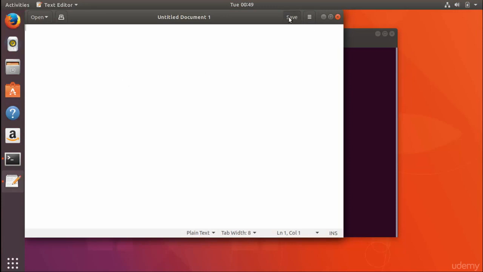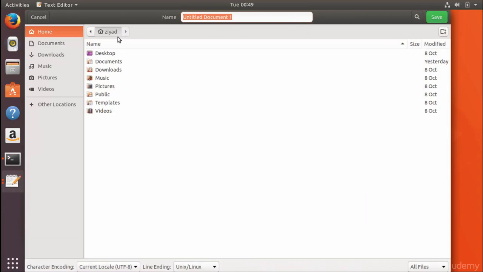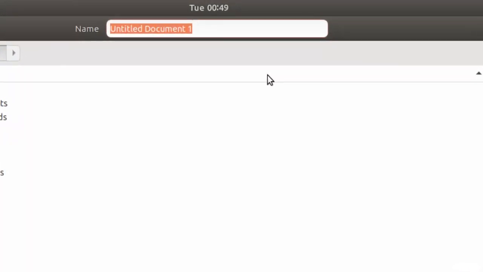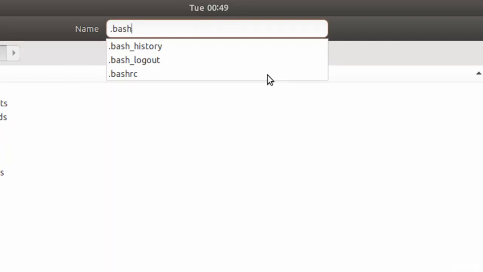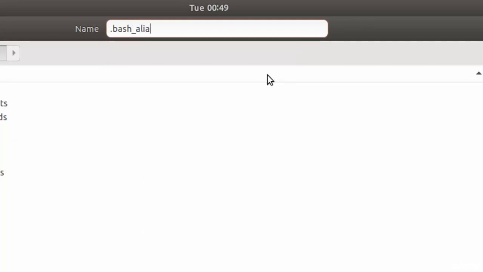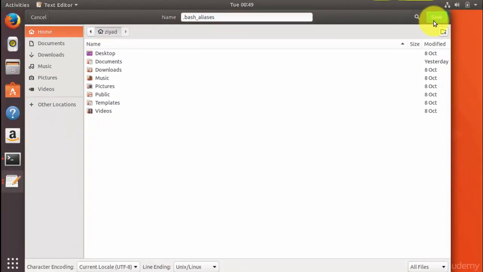Now there's a button at the top where you can click that says save. So I'm going to click save, and in my home folder I'm going to type a file name that needs to be spelled exactly the way that I'm going to tell you. First of all, you type a period or full stop. Then you type bash, B-A-S-H, all in lowercase, then an underscore, then aliases, A-L-I-A-S-E-S. So that's bash underscore aliases with a period or full stop at the beginning, everything in lowercase, and then go ahead and hit save.